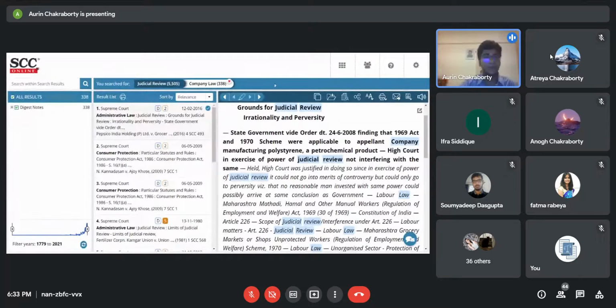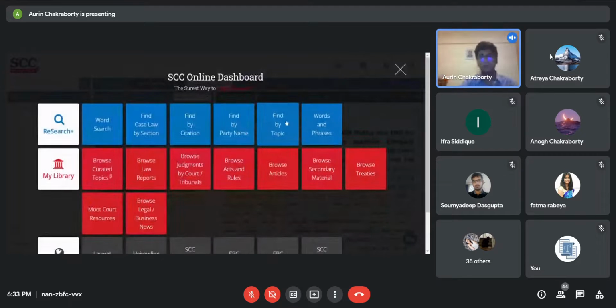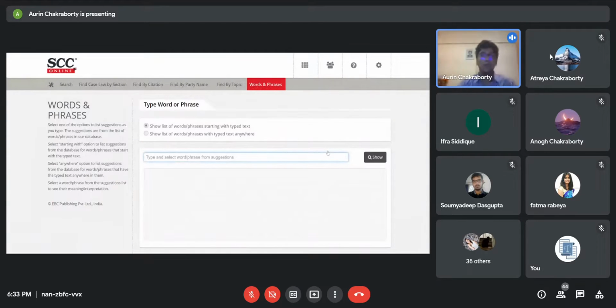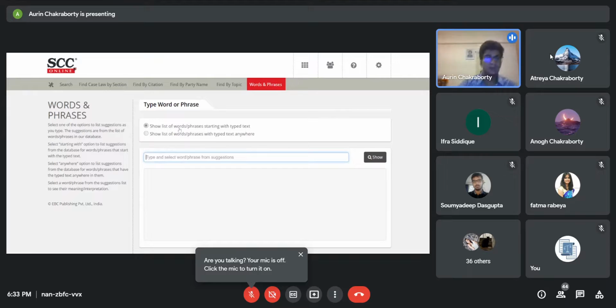So next up, I'll take, for example, the words and phrases search. This is again more of a thesaurus or a dictionary that you're going to find, but it's not really like the Oxford or the Cambridge English Dictionary. It is more of a legal lexicon, right? Now there are two aspects. Now, show a list of words and phrases starting with the type text.